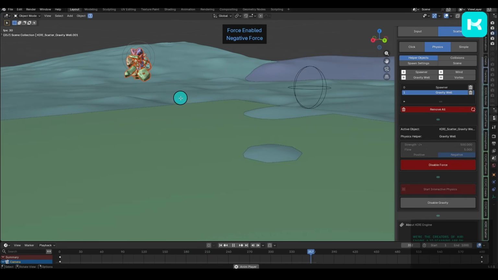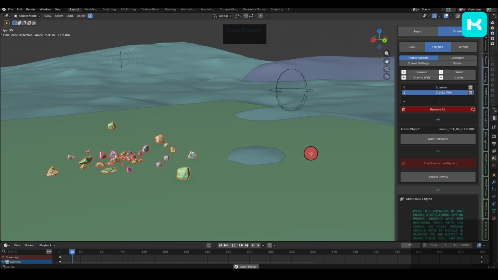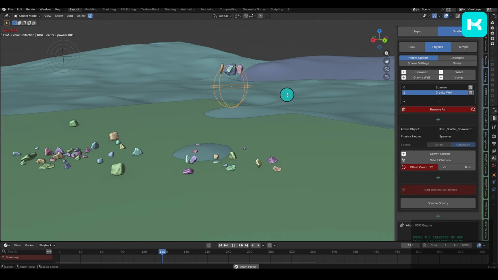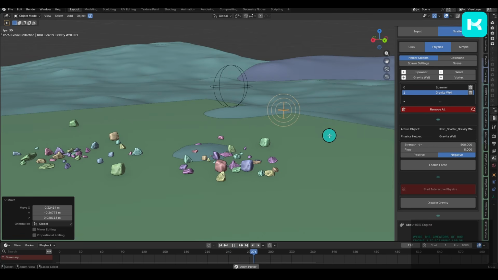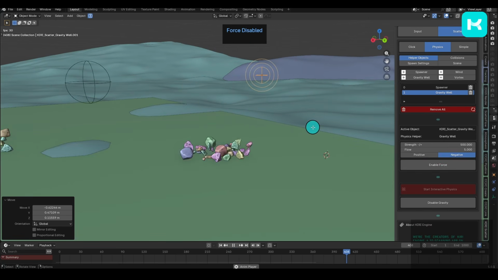Oh, our timeline reset there. Let's apply these guys. They are applied. Let's select the spawner, control and left click. And with the force, control and left click. And let's drop them over here.